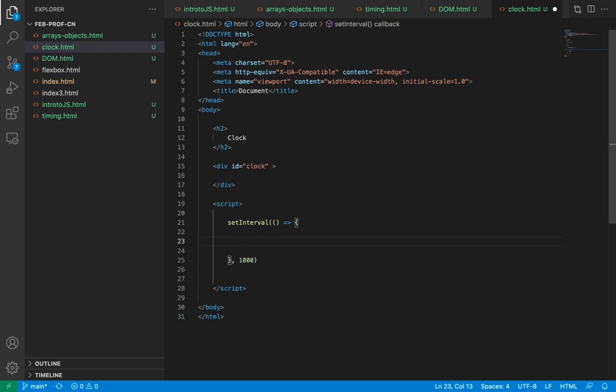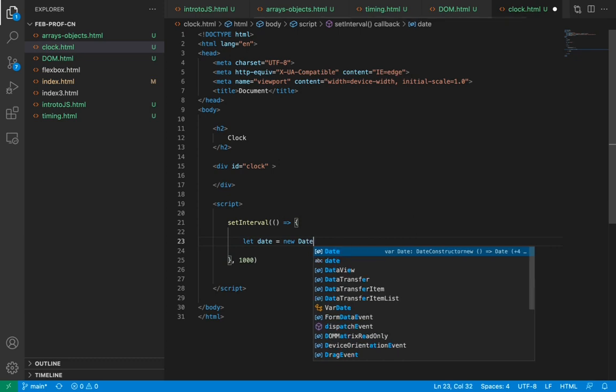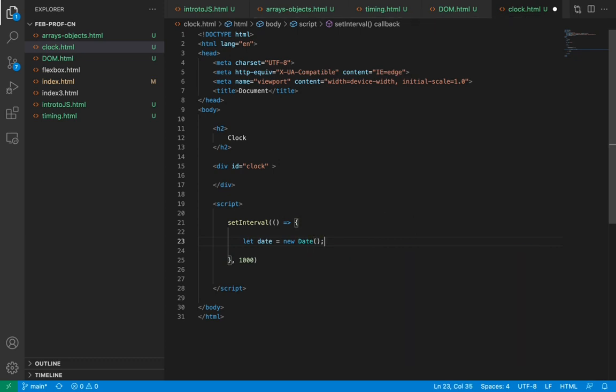What do we want to do? We want to calculate the date every time. Let's say new date, and this is taken every time. So the date value will tick after every 1 second. And how can I display the date over here using the DOM?